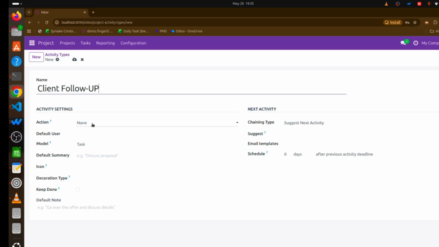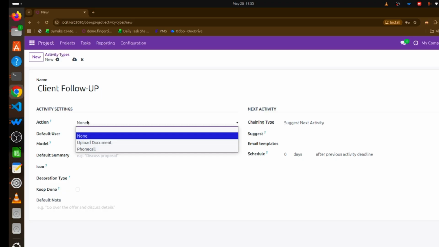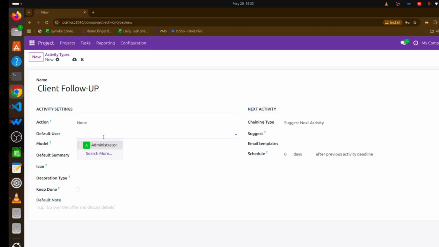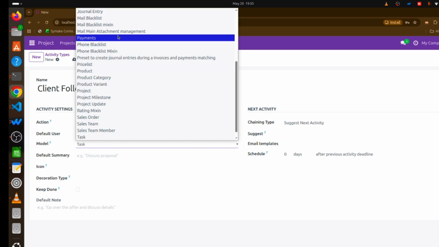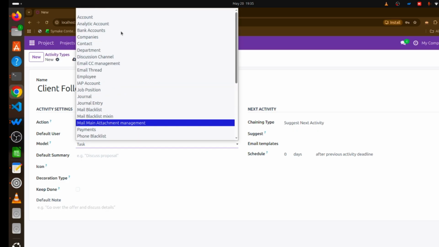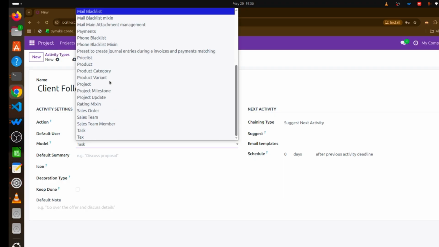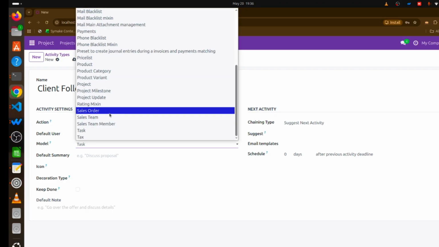Under activity settings section, we have the action. This defines what action should happen for the activity, either a none or upload document or a phone call. Next, there is a default user. We can assign a default responsible user for this activity. Next, model. This specifies where the activity will be used, such as task. We do have all the models here: accounting, account analytic, account bank, contact, department, employee, task, sales team member, sales team, and all.